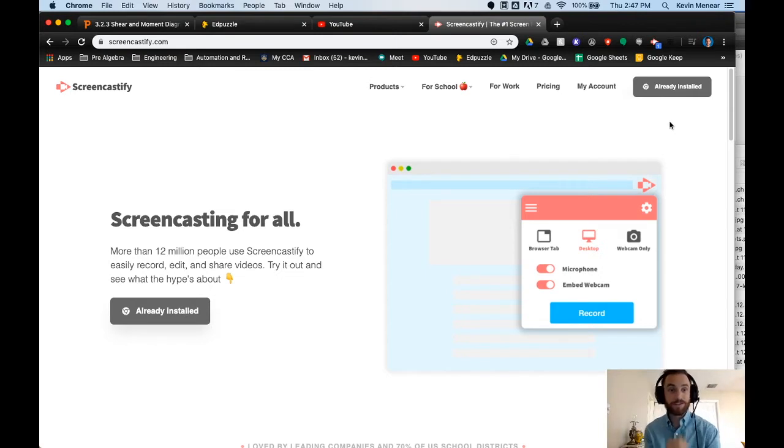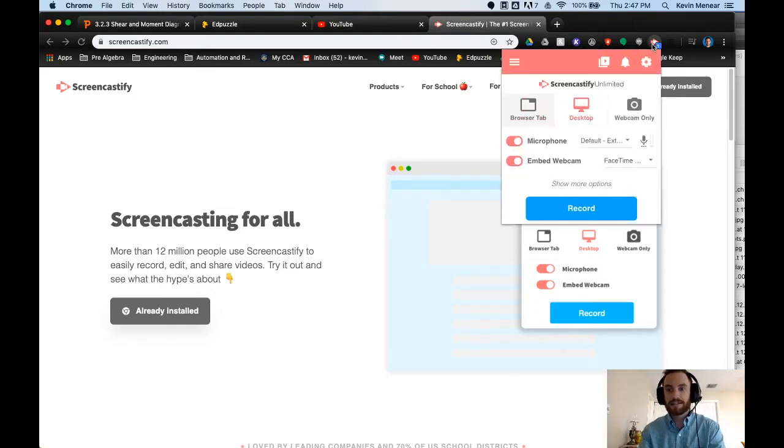Okay, so either you already had it installed or you paused the video and you're back with us again and now you have it installed. So once you have Screencastify installed, you're going to have this nice little extension in your Chrome browser. And in order to start Screencastify, you just click that extension and you have it on desktop. That way you see your whole screen and you have your microphone enabled and your webcam enabled. Nice. And then you go ahead and hit record.